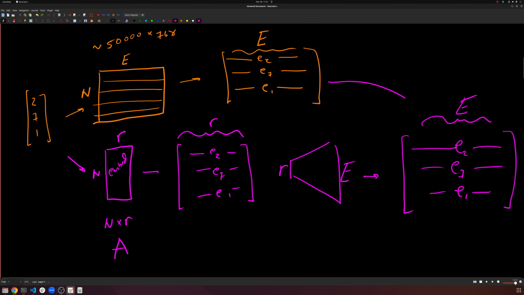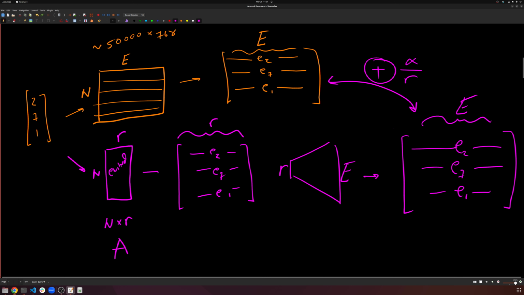Then we can take these two matrices and add them together with the alpha over R scaling factor. And that's it, exactly the same. The only difference now is we will have this n by R matrix here. That is an embedding matrix, just a regular embedding matrix with an embedding dimension much smaller than E. So R is much smaller than E, and then we take each of these and project them up.